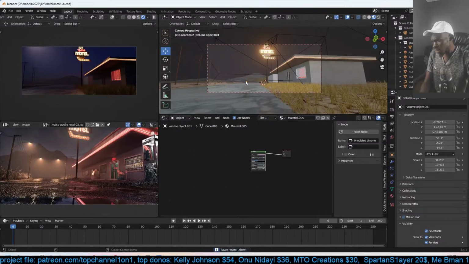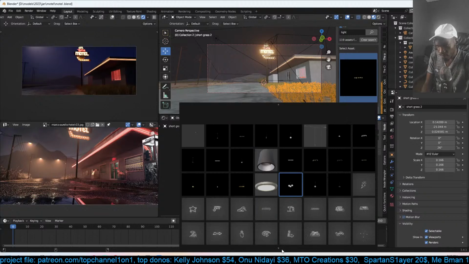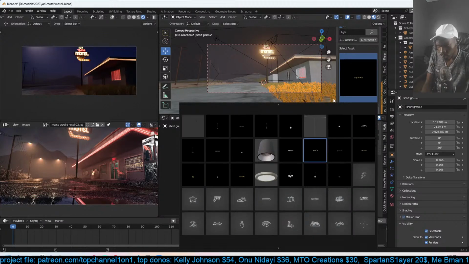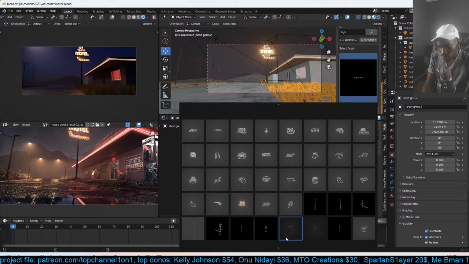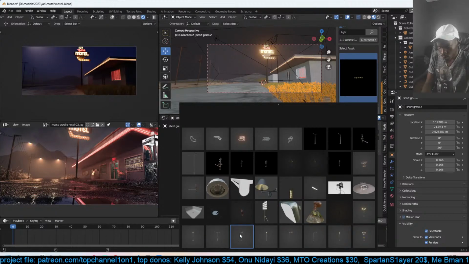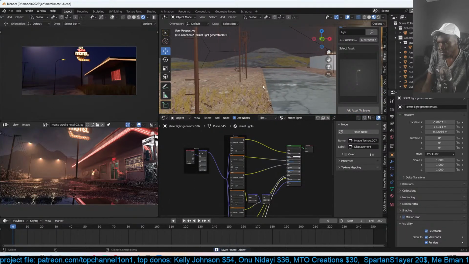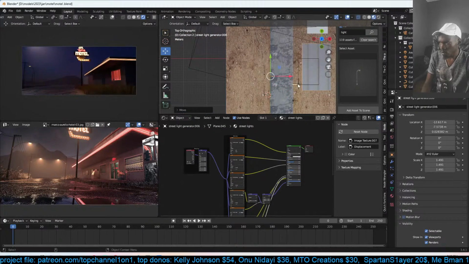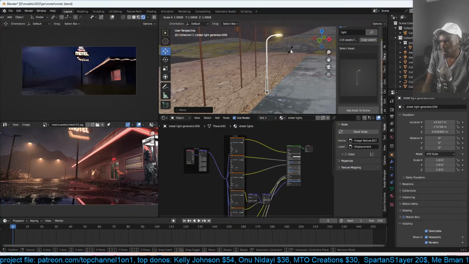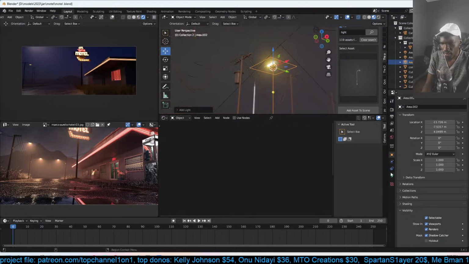Okay, so we also need these lights here, so let me add that. Street lights. I think I have a few of those. Now let me use, which one should I use? Use this. And I want to add a spotlight. Sometimes area lights work better than spotlights, I think. So let's just use that.